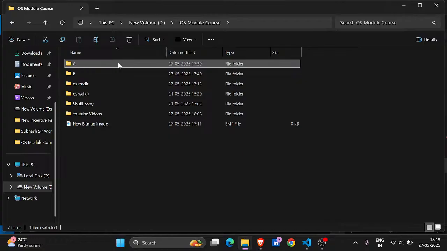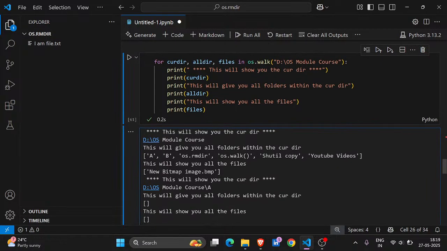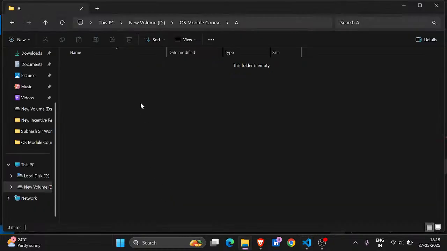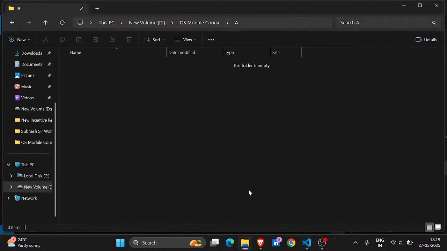Now it will become the current directory. You can see this will show you the current directory. Now my current directory has become this A folder, you can see it here, right? And this will give all the folders. In this there is no folder, so it won't show. And then this will give you all the files. There are no files also, so it won't show you any files. And this is how this folder's work will be done.